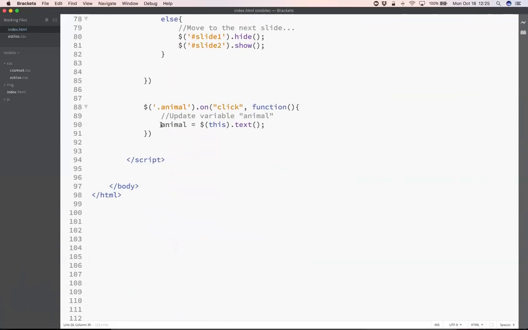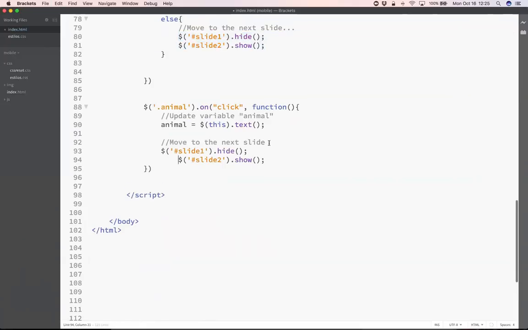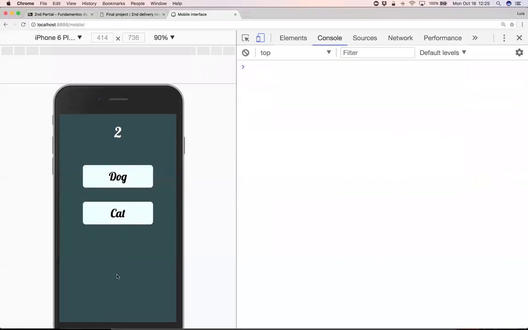So right now, animal will be either cat or dog, depending on what I click. And then we just move to the next slide, doing something like this, right? In this case, we will hide slide 2 and then show slide number 3. We are almost done. Right now, I'm able to select either man or woman, move to the next slide, and then here, I removed the next button, so both these buttons work both as a selection and as a next button, okay?